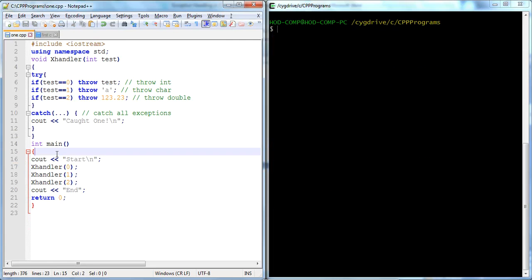This is simply the main program. It calls the function, passing 0, 1, 2, 3 times. Now under the particular function, it checks the code under the try block. If it is 0, then throw test. Test actually contains an integer, we can say.